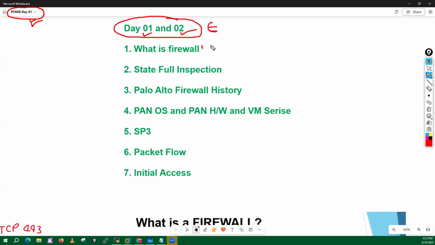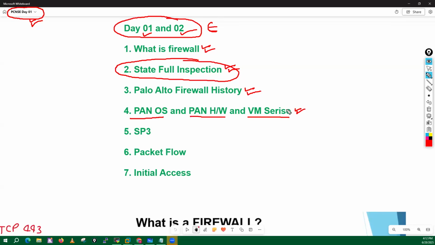We will discuss what is firewall, stateful inspection. When I explain stateful inspection, I'll also go through stateless inspection. Then we will go through the Palo Alto firewall history. Then we will see the Palo Alto operating system, Palo Alto hardware models, Palo Alto virtual models, and we will also see Palo Alto cloud native firewalls.